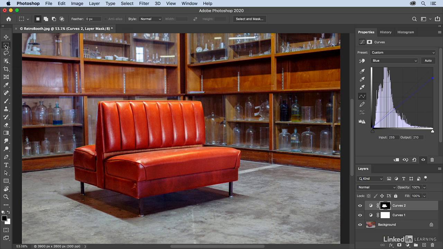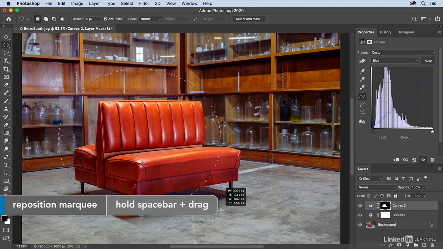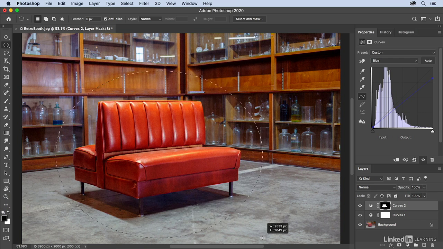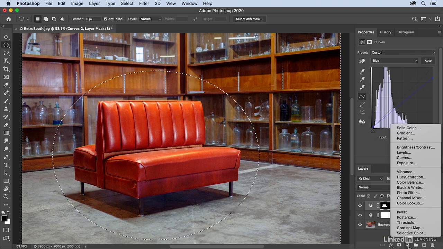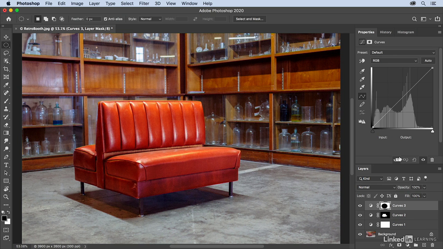All right, we'll add one more curves adjustment layer. This time I'm going to use the elliptical marquee tool in order to select an area around the booth. I didn't quite start my selection in the right place, so I'm going to hold down the space bar, and that will enable me to reposition it while I still have the mouse down. Then I'll release the space bar and continue to draw it. I want to add a vignette to this, so I actually want to select the inverse. And then I'll add my curves adjustment layer.